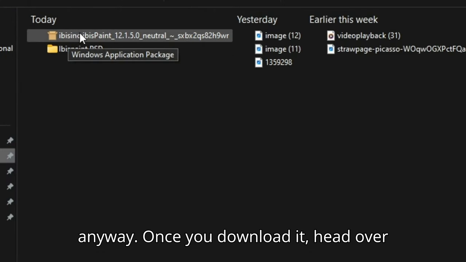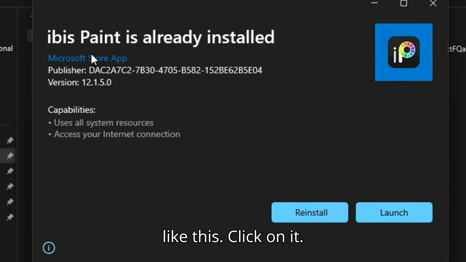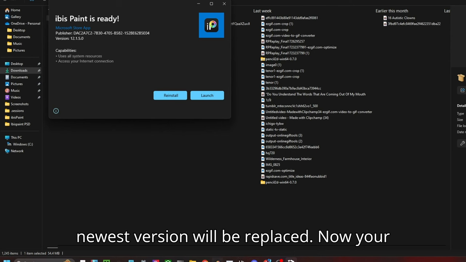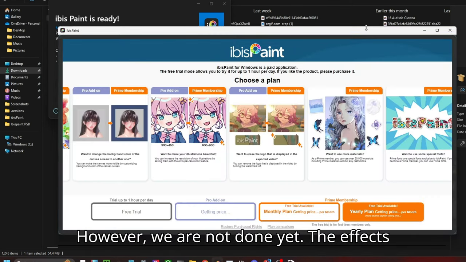Once you download it, head over to your downloads folder. It should look like this. Click on it. Make sure it says this version and your newest version will be replaced. Now your IbisPaint should have the older version. However, we are not done yet.